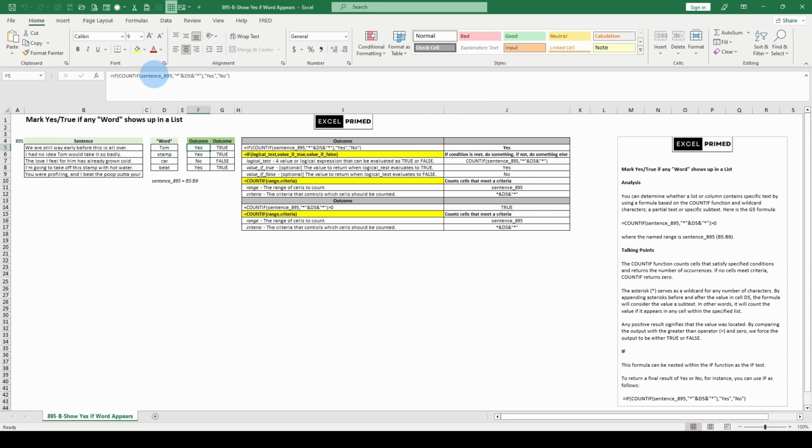Okay, take a look here. If COUNTIF sentence 895, this is critical because there will be other tests when all we're checking is a single sentence. But here we're using COUNTIF. All we're asking is, is Tom in any one of the sentences? Take a look here. Well, we know there's a Tom there.